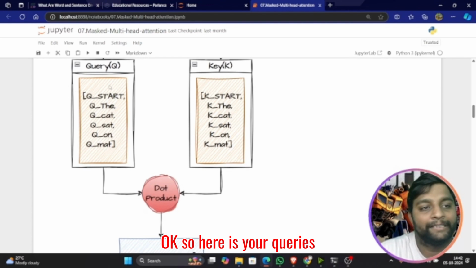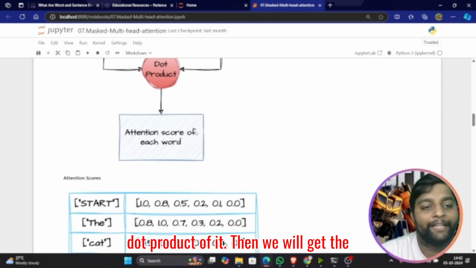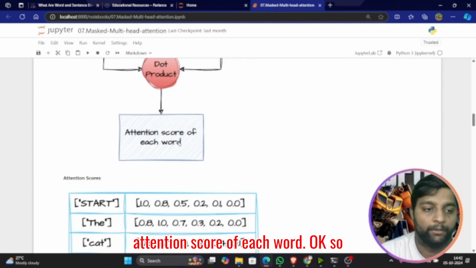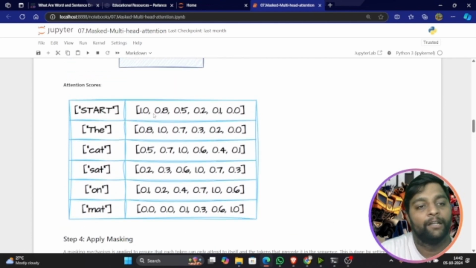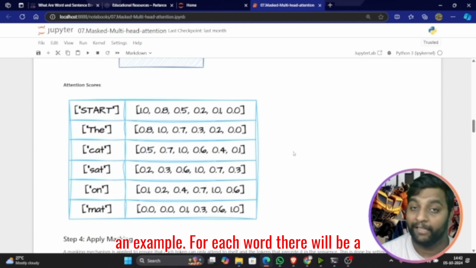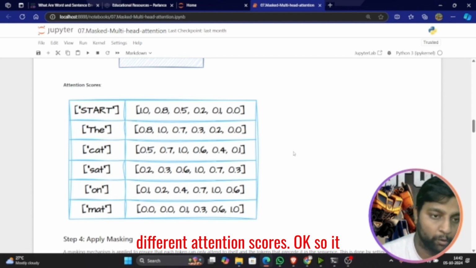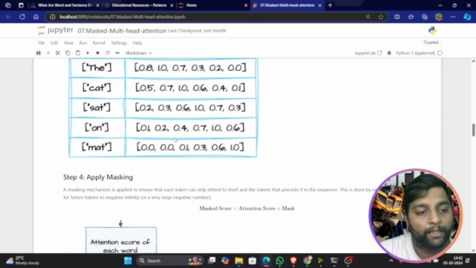Okay. So here is your query score and key score and the dot product of them. Then we will get the attention score of each word. For example, you can see here the attention scores for start: 1.0, 0.8, 0.5. This is just an example. For each word there will be different attention scores. It depends on the calculation only.